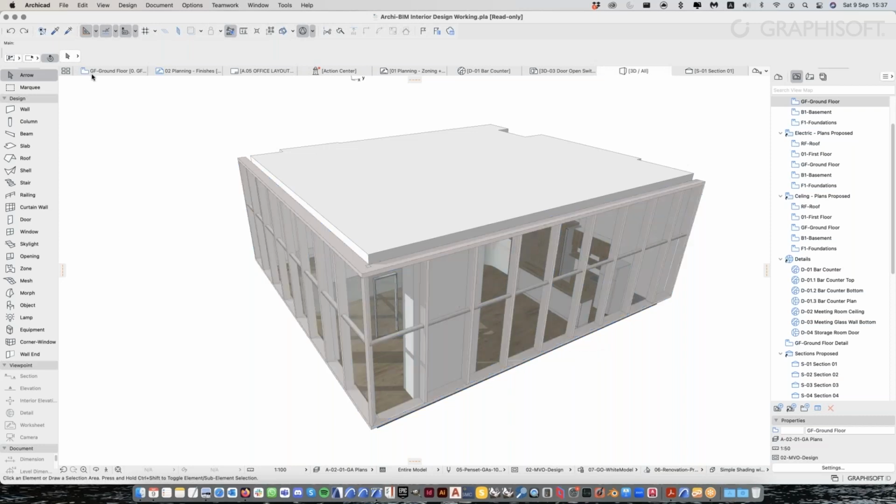So that's about it for the floor finishes.